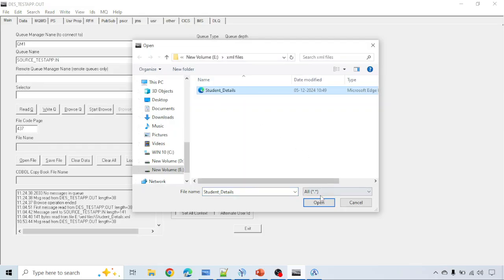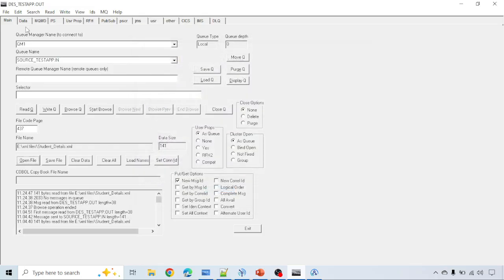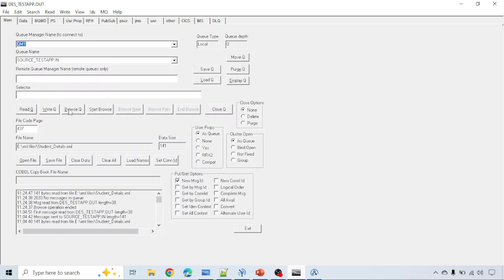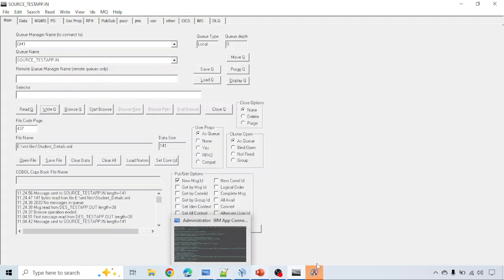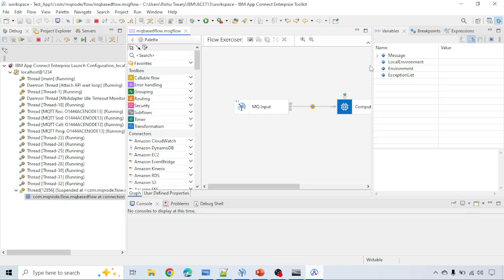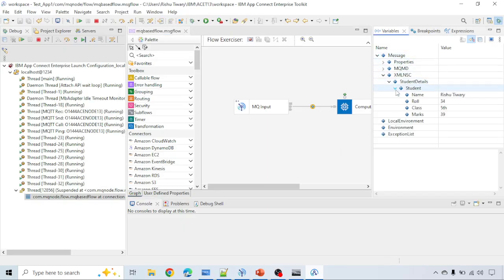Let's select the message. This time again I'm browsing the queue and selecting the input message. I'm sending a message with marks 39, so it will give the failure. Just click on write. Now it came to the debugger. Just switch to the debugger. You can see what I'm sending here.